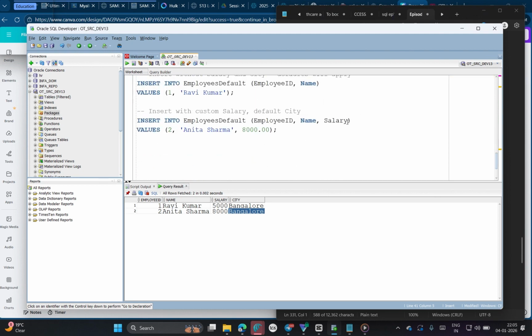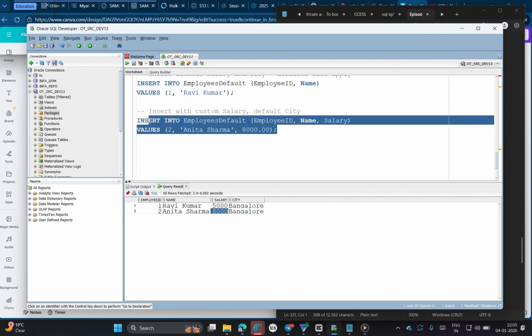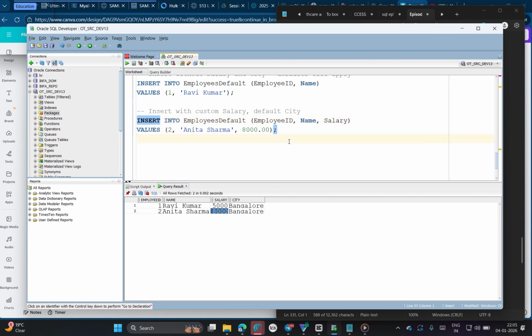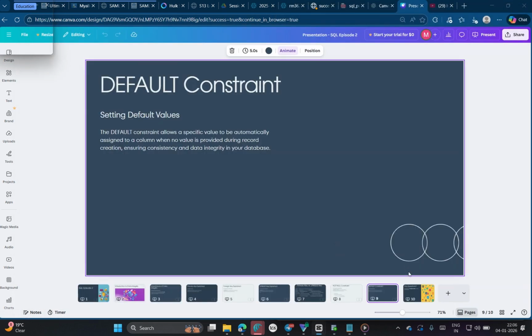If you give some salary, it will take 5,000, 8,000. For suppose, same, you can try. Okay, let's see what else is pending. Yeah, any questions you have, you can ask.